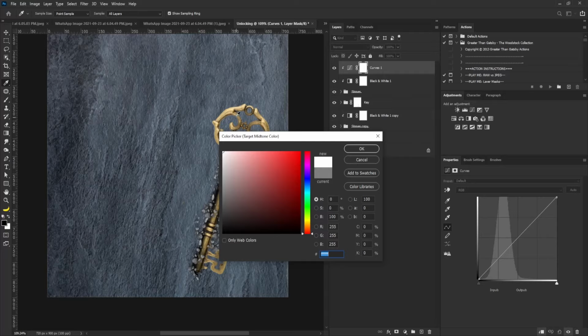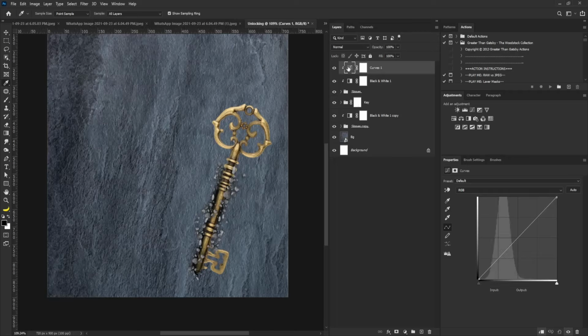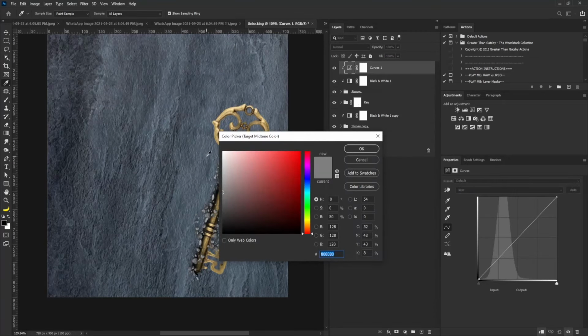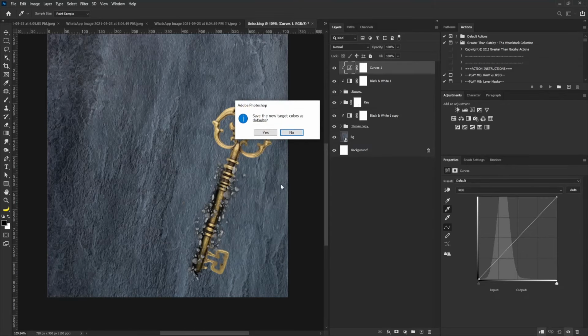Now if you notice, when I pick a color from here, I'm supposed to see the color here on my color picker screen, but the reason why it's not visible is because I'm on the layer mask of my curve. So I'm going to hit cancel and select the thumbnail of the curve, and then I'll make the same move again by double clicking, and I'll pick a color from here, and I'm going to select the OK button. Now when you're doing this, please make sure you hit no, not yes.